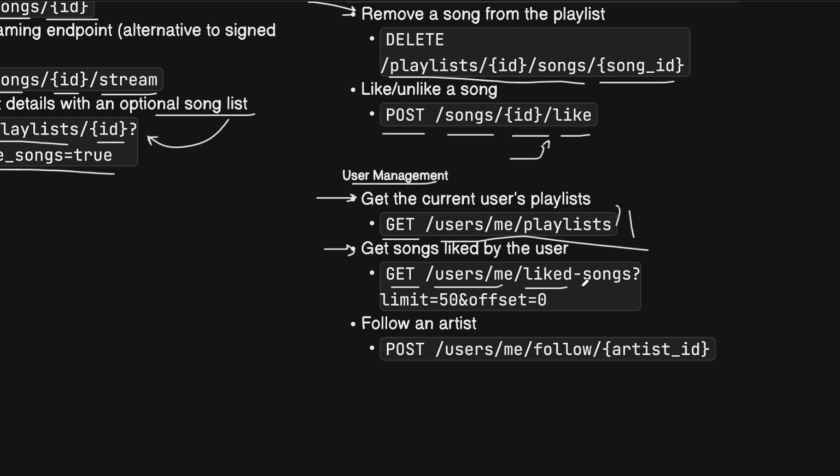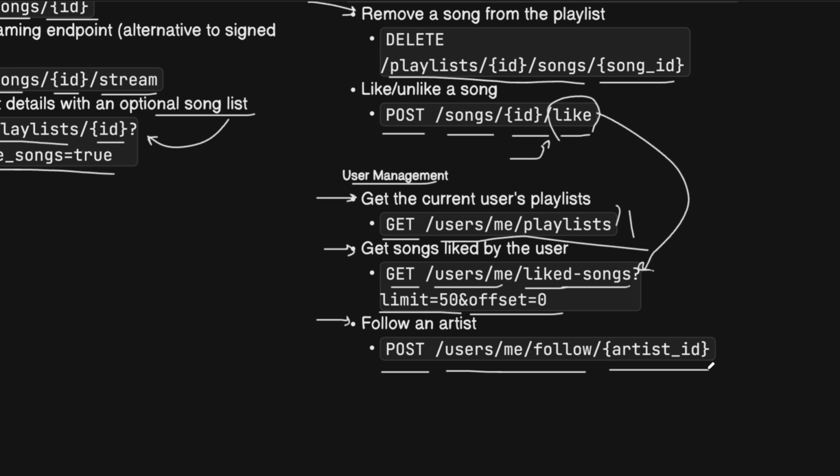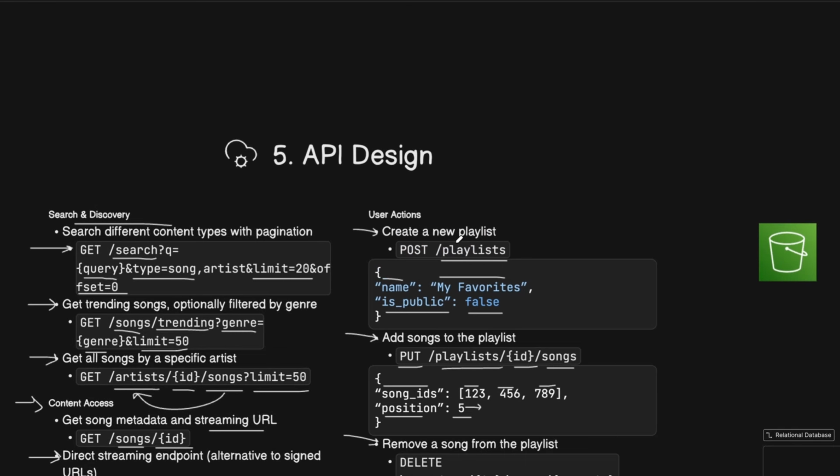users/me/either likes or liked songs, but whatever we are using here, it will also be nice if we use the same plural here as well, so that it's following the RESTful API principles. And then the limit, which can be like 50 or something else, and the offset where we are starting to retrieve this from. And they need to also be able to follow artists to be notified of their latest songs, which will be done with a post request to users/me/follow, and then we will pass the artist ID to follow this specific artist. That is it for the API basic design.